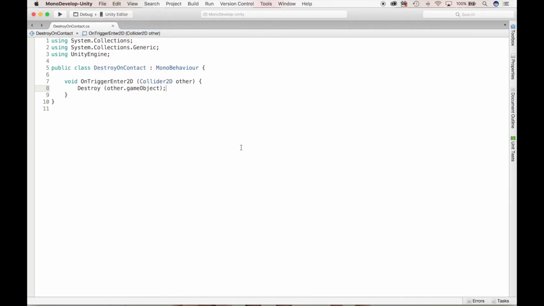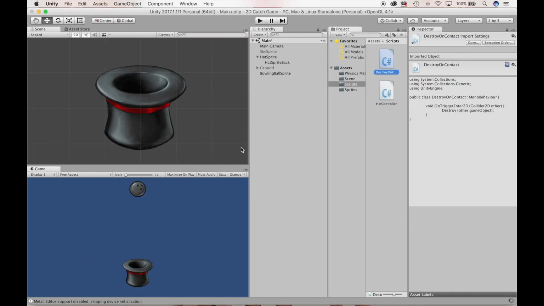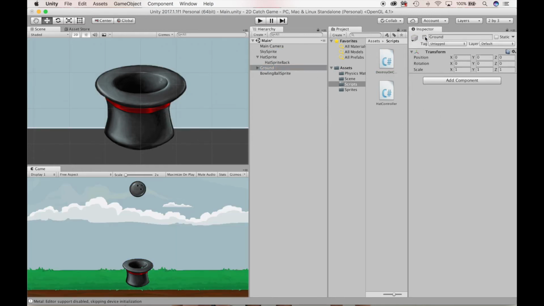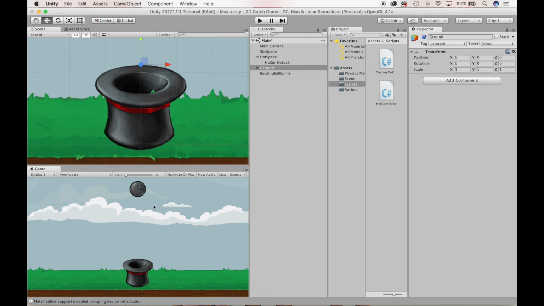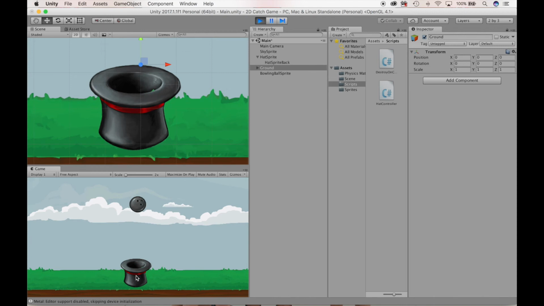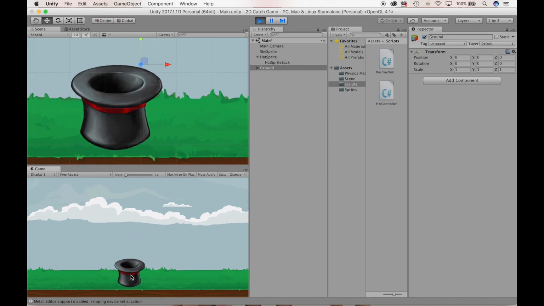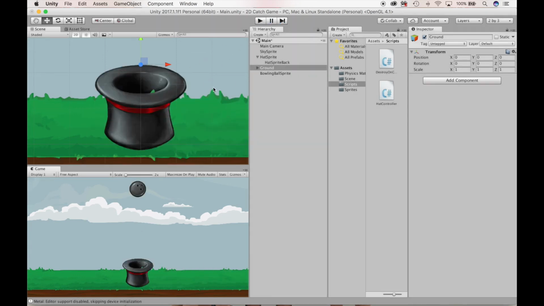File, save. And let me go back over here to Unity, and I'm going to turn on the sky, and I'll turn on the ground. And let's see what happens here. So let's go into game mode here. And as you can see here, well, maybe you can't see it. It has destroyed the object, but maybe I can do a little trick here.